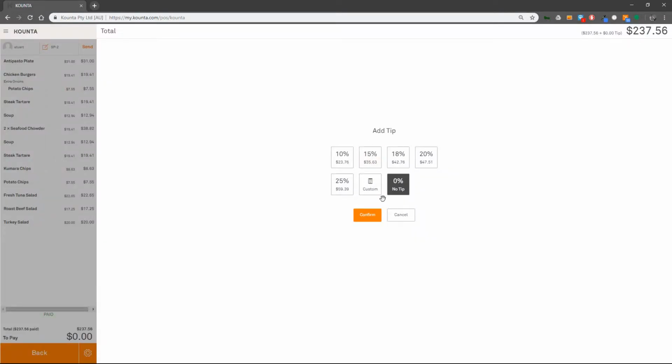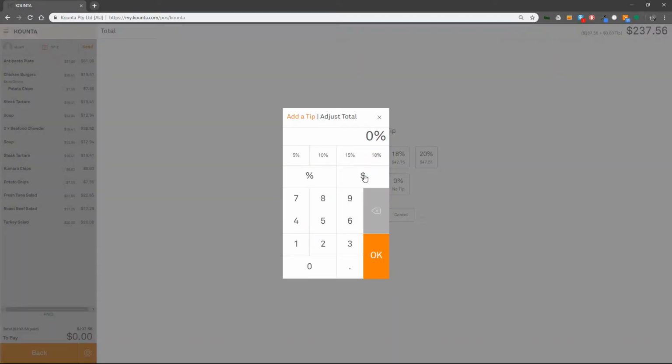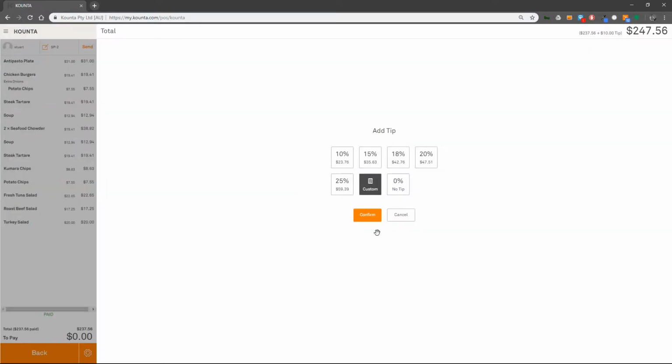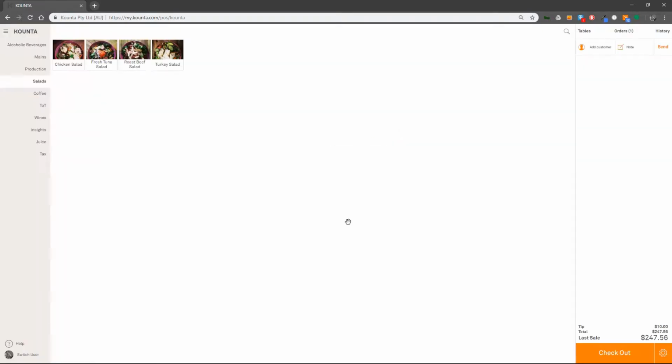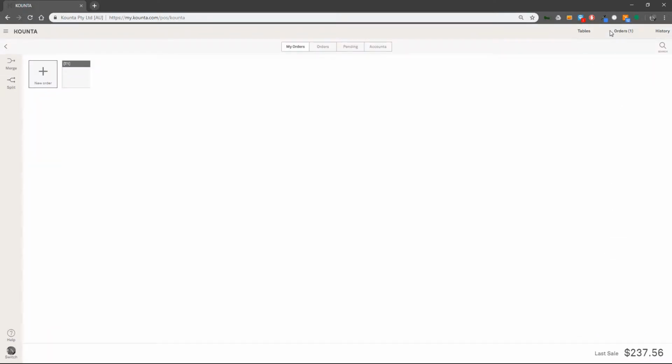Do you want to add a tip or service? Now we can do this either by the percentages displayed here, or we can click on custom and add a dollar value. So for example, let's add $10 onto that as a tip, and we can confirm that. As you can see, the order is now finished.